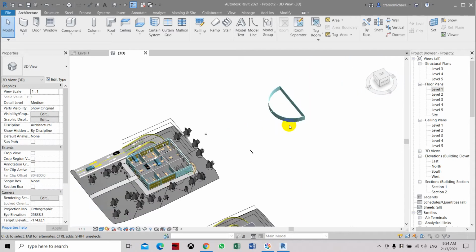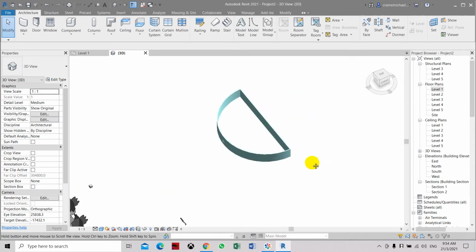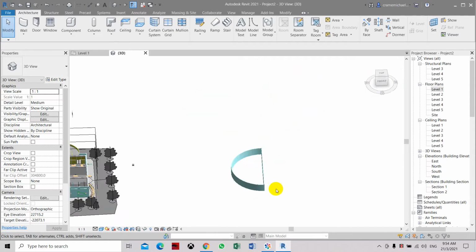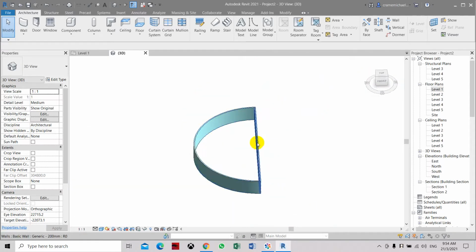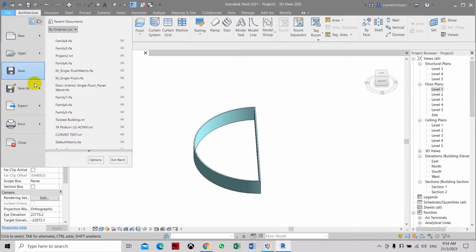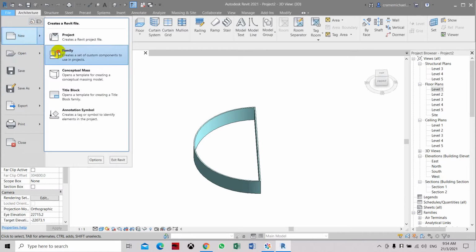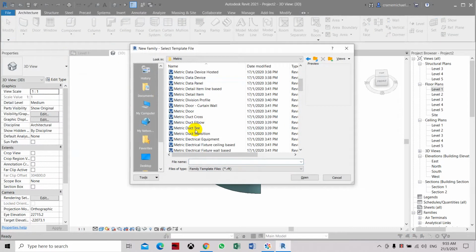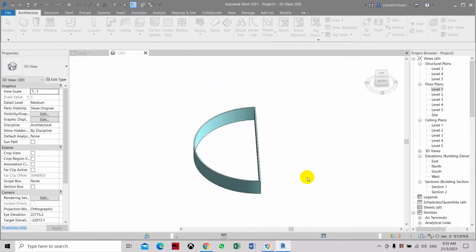Now I will show you how to create an irregular shape object where we can actually place the materials on an inclined or sloping position. Maybe we can place it here and slope it up. So let's go to new family and go to metric. Here we're going to select the metric generic model adaptive.